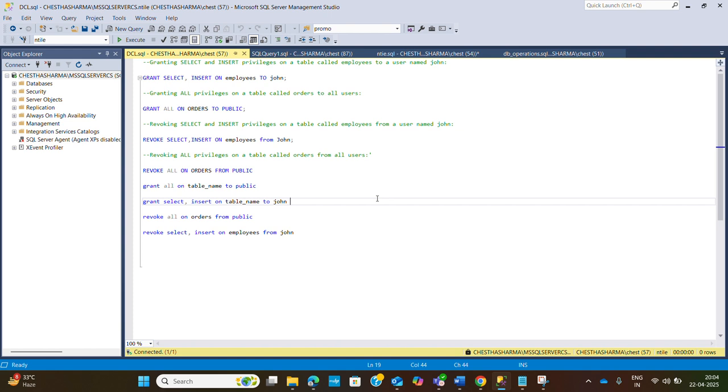Grant is used to give access, and revoke is used to take the access. Not only on the database, we can do that on the table also. The syntax is like this: grant select, insert on employees table to John. Here we are granting the select and insert command usage on the employees table to John, who is an employee. Then we can discuss the all privilege option: granting all privileges on a table called orders to all users. In case of all users, we use the keyword public.